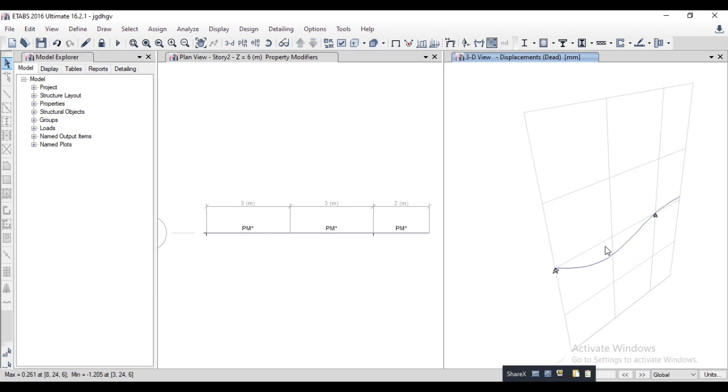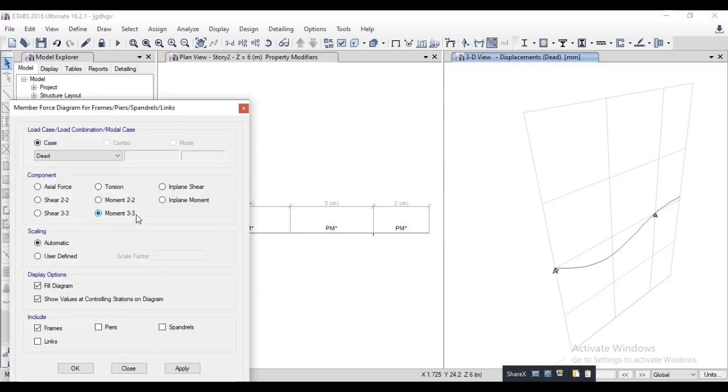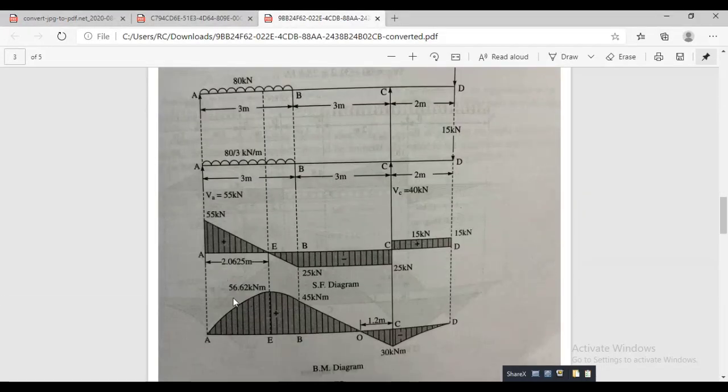The beam deflected shape is visible, so we will go for checking bending moment, shear force and deflection. For this select display frame, go to select bending moment M33, and you can see here the maximum value is 56.66, and in the question, yes, you can see here the value is same, 56.62. So our bending moment value is the same.